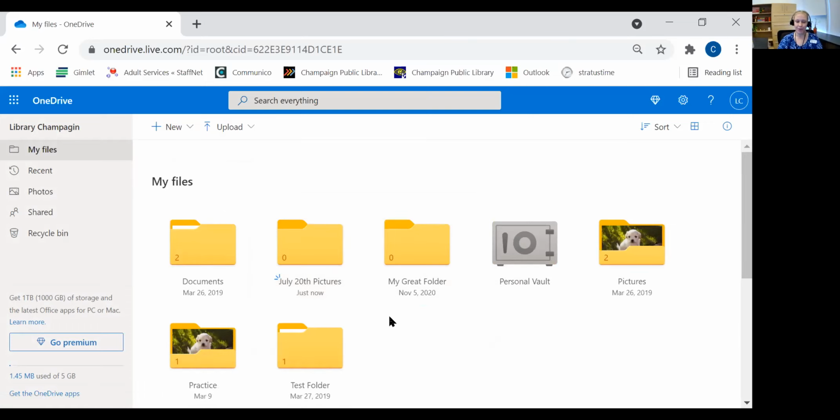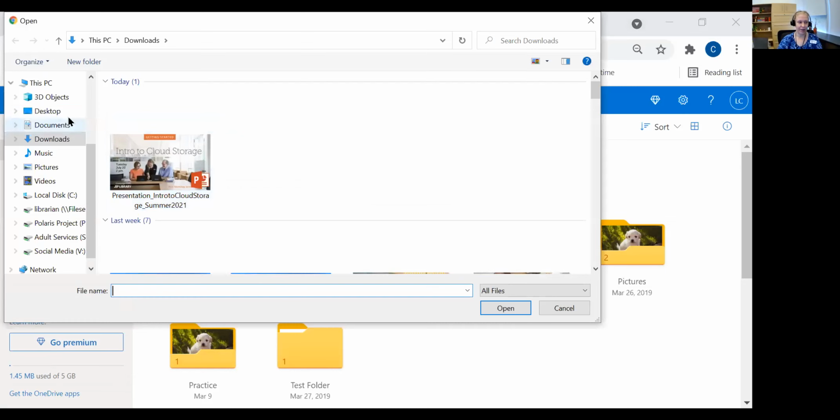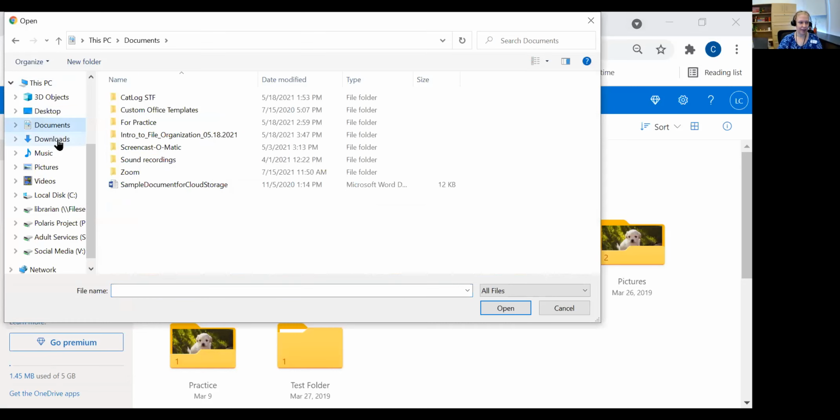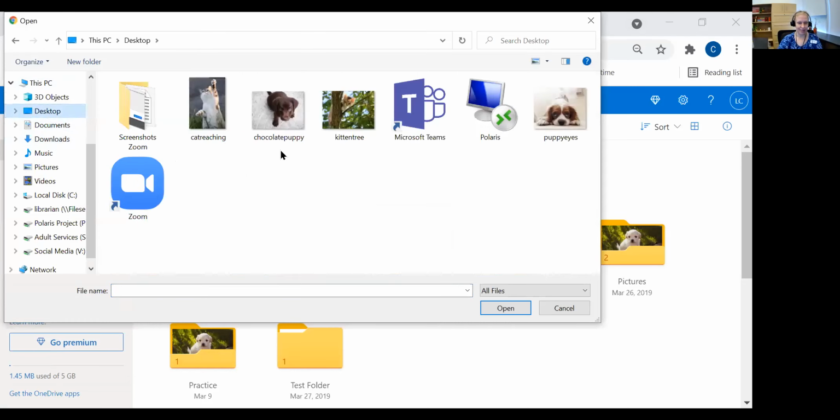Okay. And I'm going to put some pictures in there and I'm going to do two different ways. So the first thing I'm going to do, I have to go find those pictures to upload, right? So I'm going to go to upload and pick files. And then I'm going to pick where I've put them. And I think I saved them to the desktop. Yes, here they are. Of course, more puppies and kitties, right?